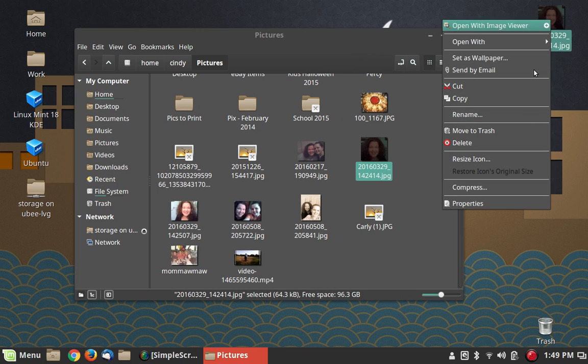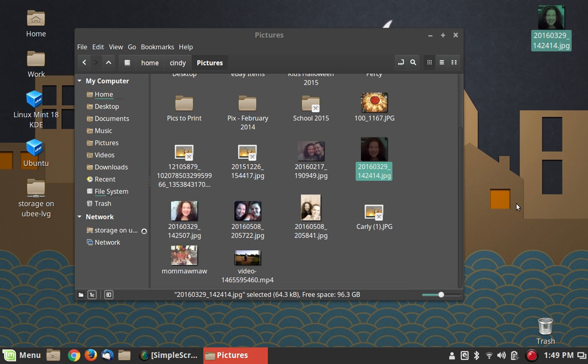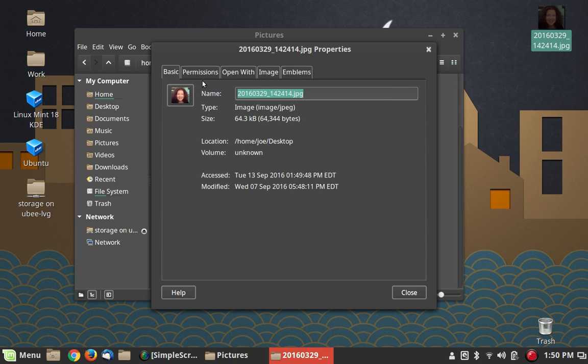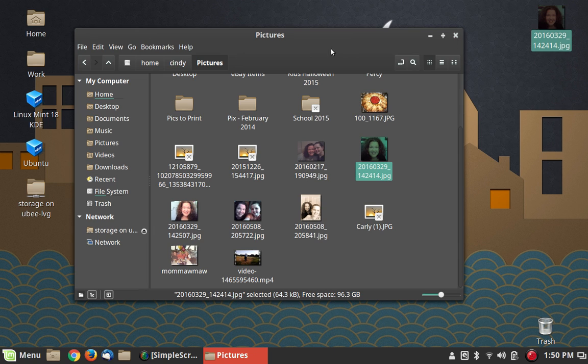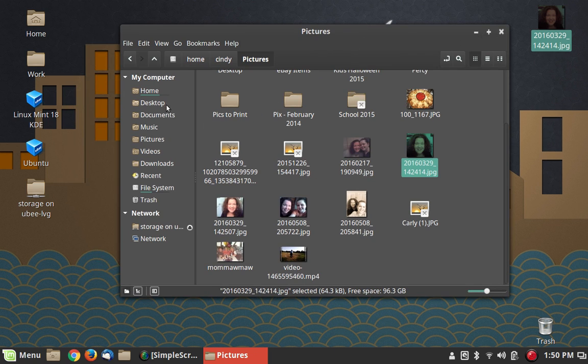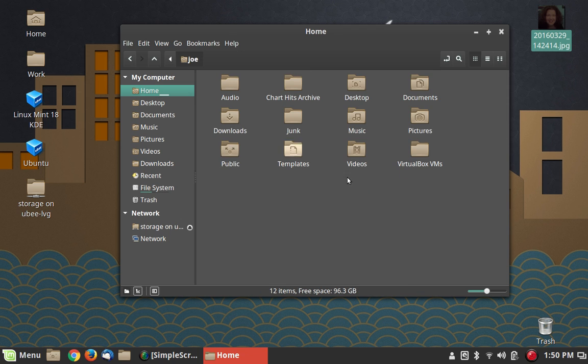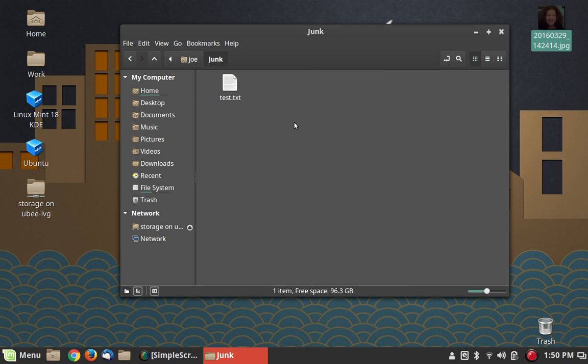You see now I have a copy of this file, and I can go to properties and permissions. Now it's owned by me, and I can read and write it. Anybody in my group can read and write it, and the world can see it. So let's go back to my home folder. Open up junk again so we have some place to work with.